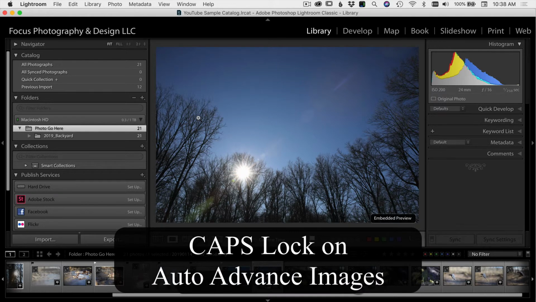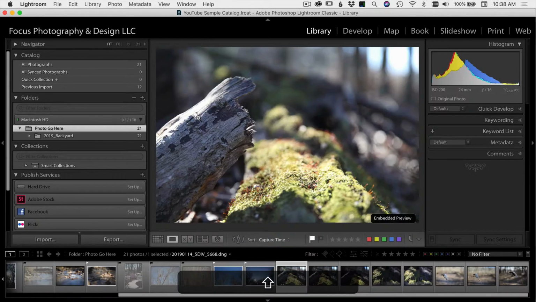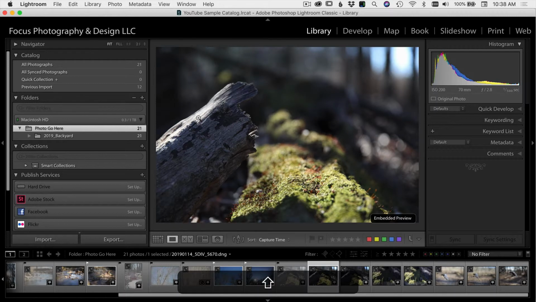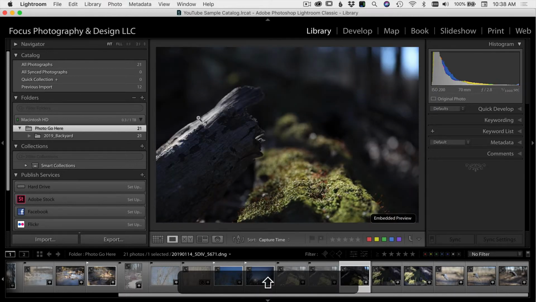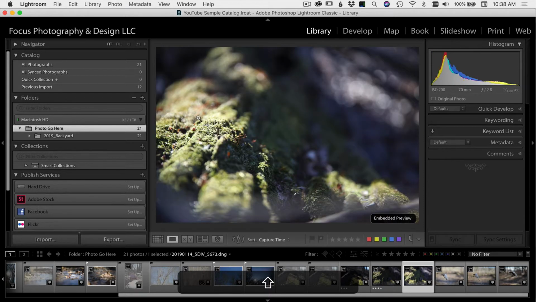Turn on your caps lock, and let's say I wanted to use this picture as a pick. I'm gonna press the letter P. It auto advances. Reject, reject. And as you see, as I make the selections, it auto advances to the next image for me. It makes it real quick to go through your photos. Let's say you wanted to use numbers and you were doing number ratings. Same thing, it'll auto advance for you.